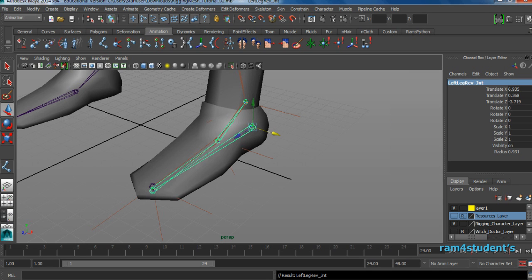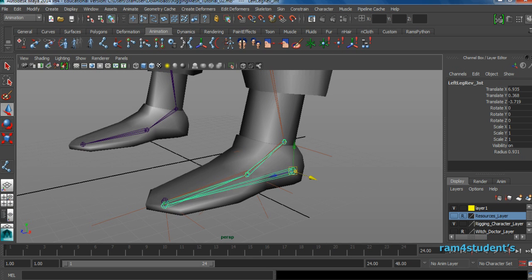Okay, this is left leg reverse joint. I'll come back, click on the down arrow and click here, paste it here. I'll just change this leg to toe. Now next joint, this is ball, and the final one is ankle. Now all these joints are clearly named: left leg reverse joint, left leg toe joint, ball joint, ankle joint.